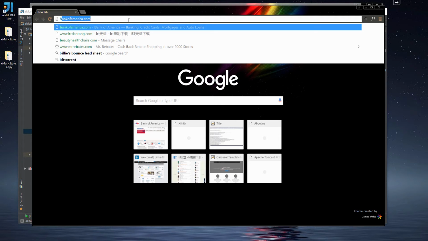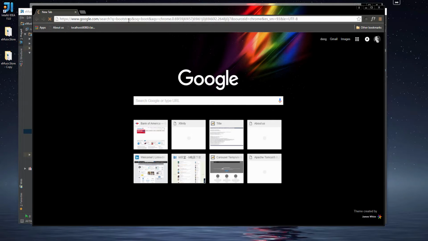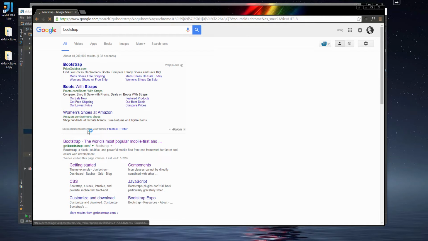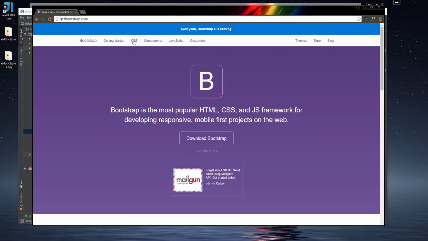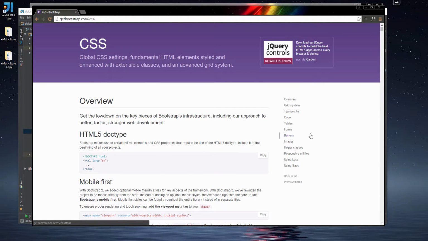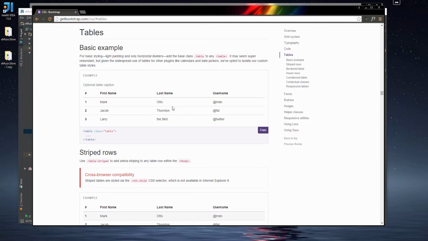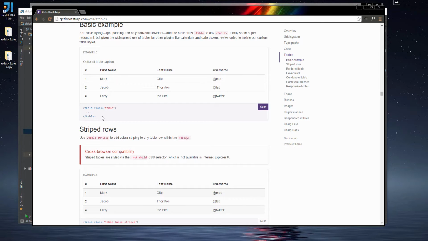First, go to the Bootstrap page, and then go to the CSS page. On the right side there is a couple of pieces of information you can find, and there will be a tables section. This is a basic example of the table, and you can see this is the code of it. It's pretty straightforward. You have the table, which is the same as the HTML table code. You just add a class of table to it, and it will automatically be formatted like that.